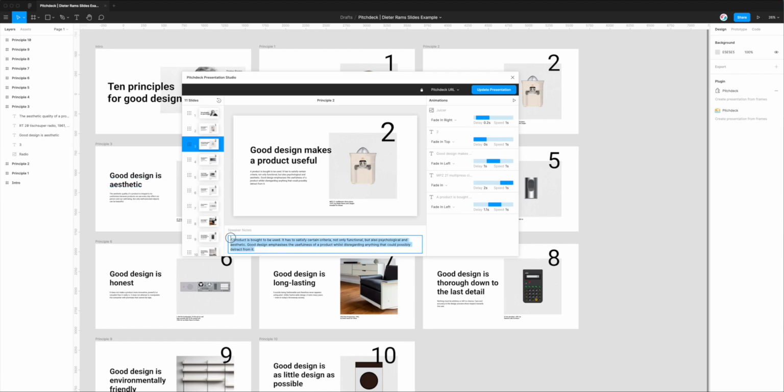And so this is just a text field, a text area, and you can type in any content that you want there. So you can put bullet points in there. You can put a little paragraph like this one. You can just put a little sentence or just a note for yourself.